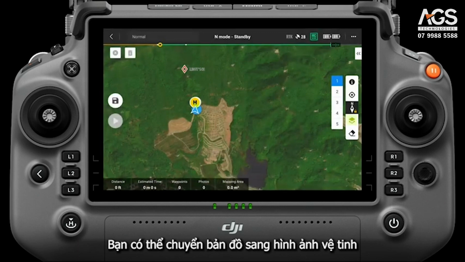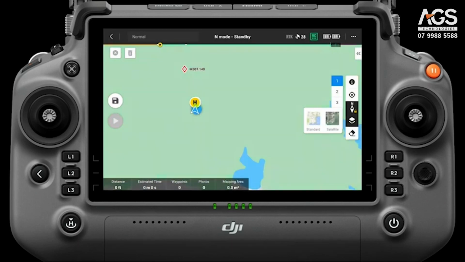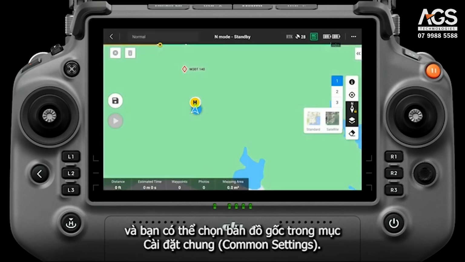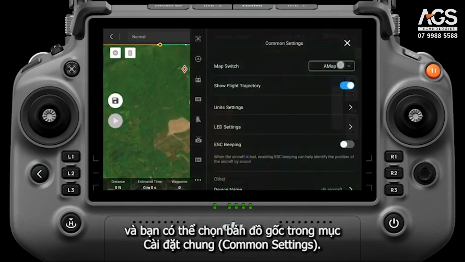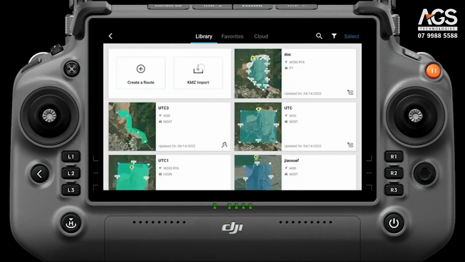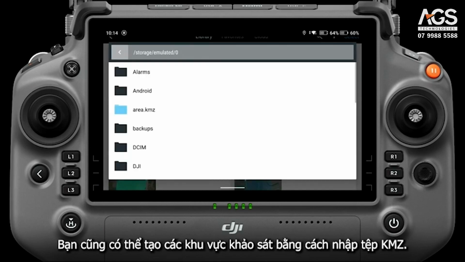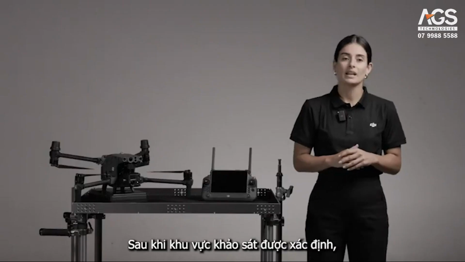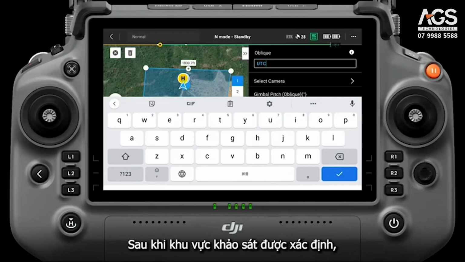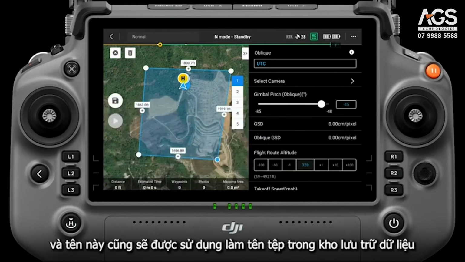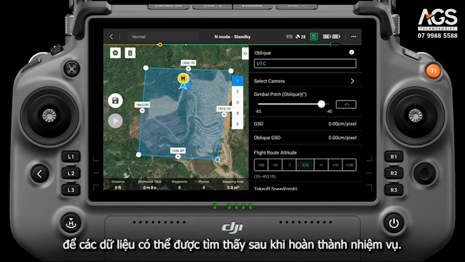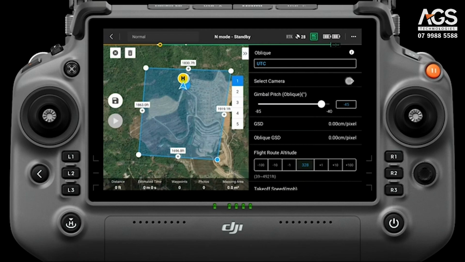You can switch the map to satellite imagery using the Map Switch button, and you can select the base map source in Common Settings. You can generate mission areas by importing a KMZ file as well. After the task area is set, you can rename the task, and the task name will also be used as the file name of the data storage, so that the mission data can be found after a mission is completed.